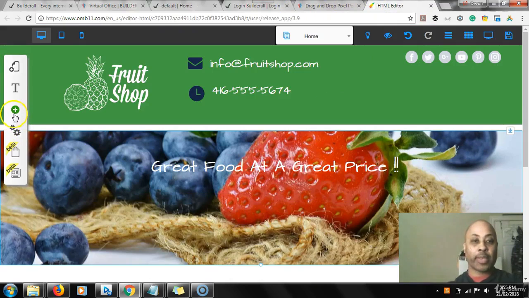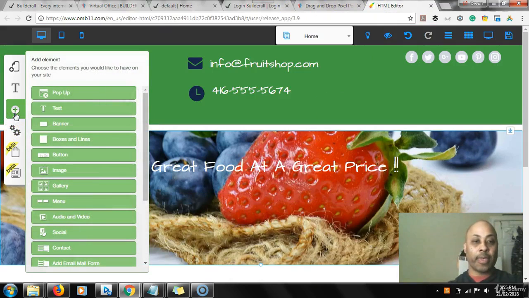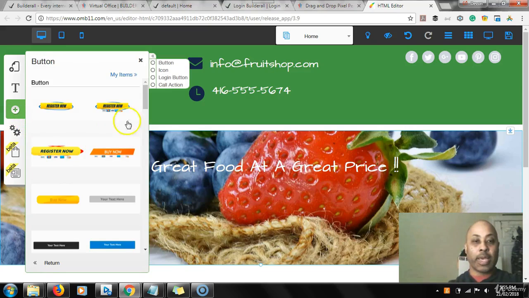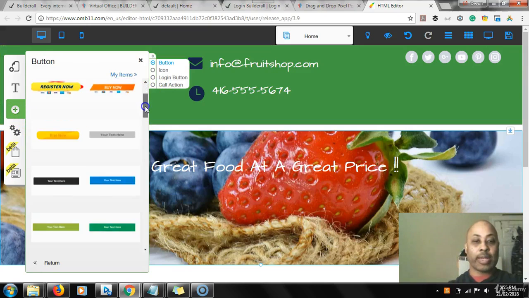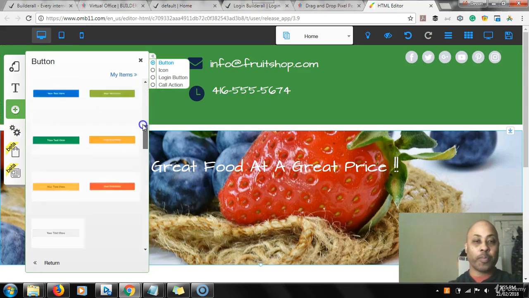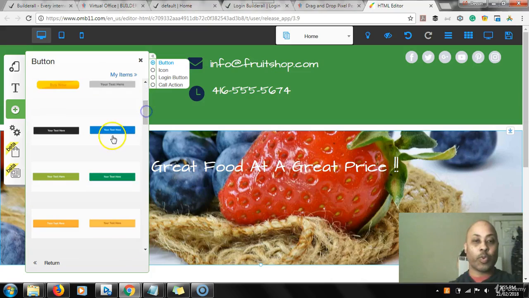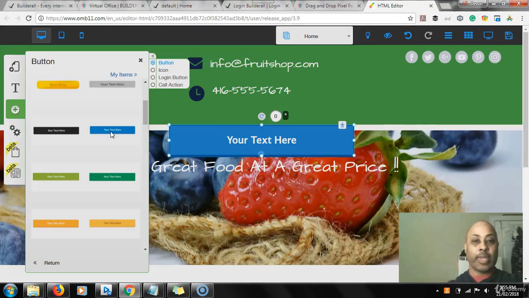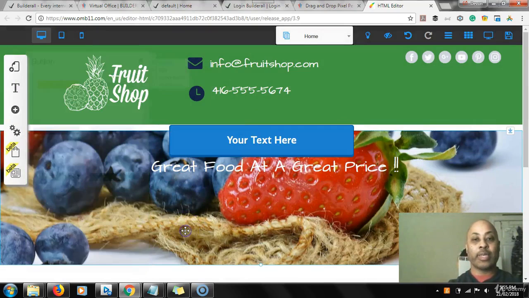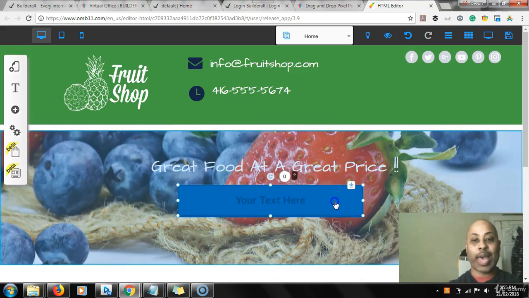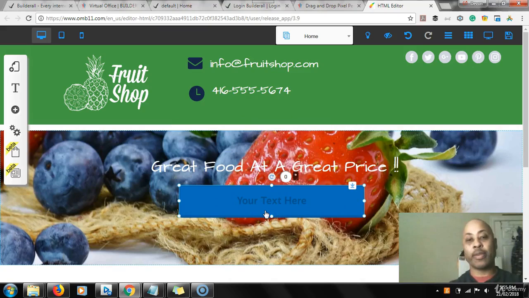Okay, so come back to the plus sign here, and then we are going to go to buttons. Now you can see that there are a lot of buttons in here for you to choose from, but we are going to choose this blue one right here. Now I could choose a button that's a little bit rounded, right? But I chose this one just to show you how to make changes to the button, okay?